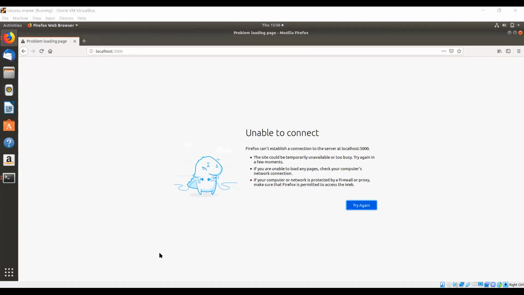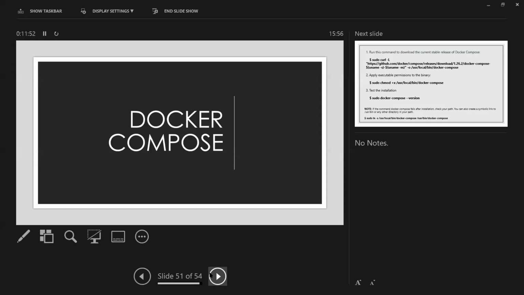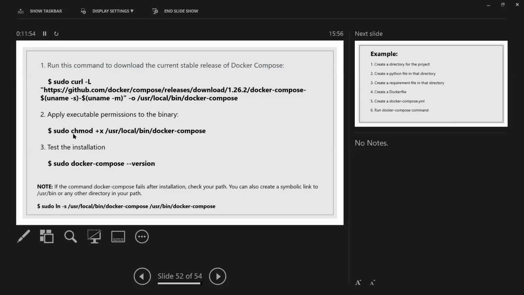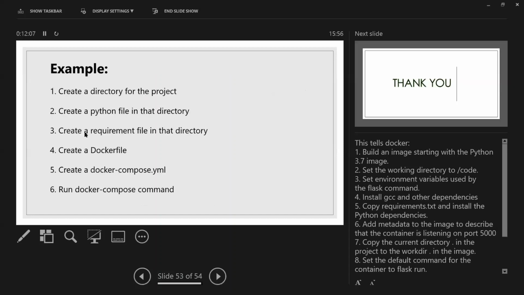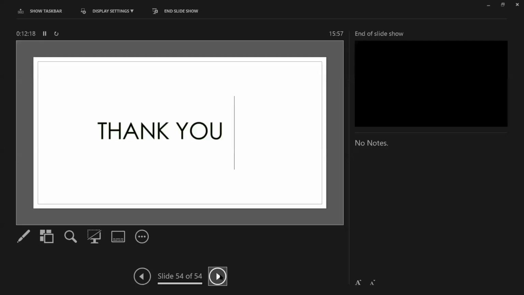There is a set of instructions to download Docker Compose. You need to run just 3 commands: download it from GitHub, change the permission mode, and then run docker compose version to check whether it is working or not. Then first create a directory for the project, create a requirements file in that directory, create a Dockerfile, create a compose YAML, and run Docker Compose. It is as simple as that. So I think that's the end.